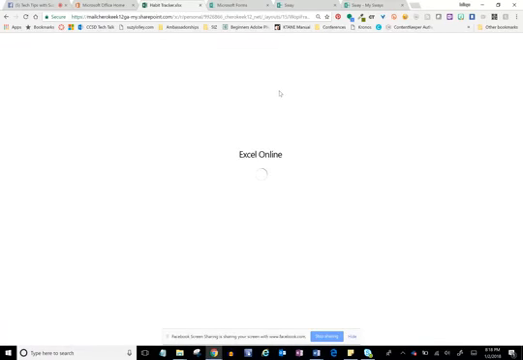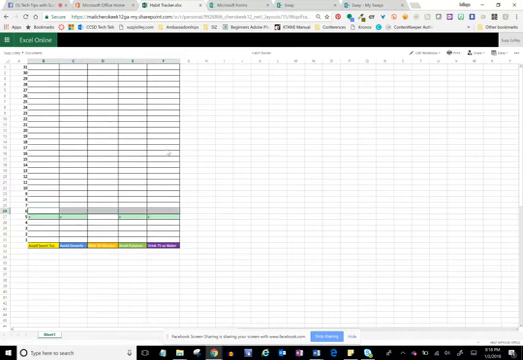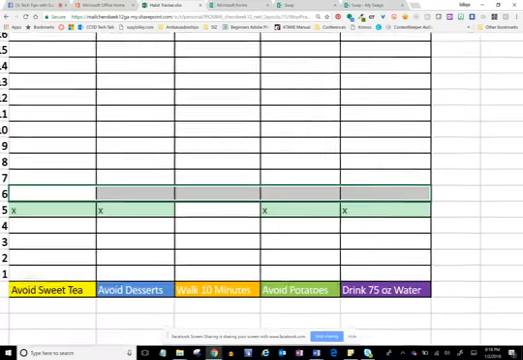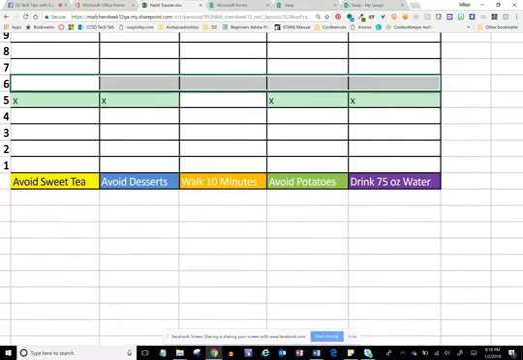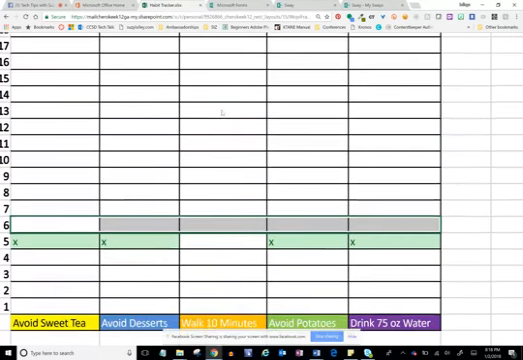I made myself a little survey where, and y'all are going to laugh at my goals here. Okay, I'm going to make it bigger so you can see it. Avoid sweet tea, avoid dessert, walk 10 minutes. Hopefully, if I start walking, I'll continue walking. That's why I just made it 10 minutes. Avoid potatoes and drink. I knew if I just said drink water, I wouldn't drink enough. So drink 75 ounces. Now, I only did this one day. It was December 5th. So I'm going to get it going again.